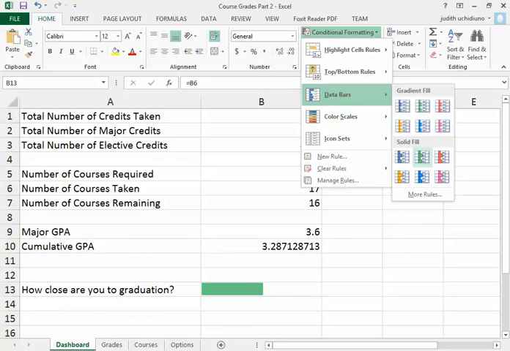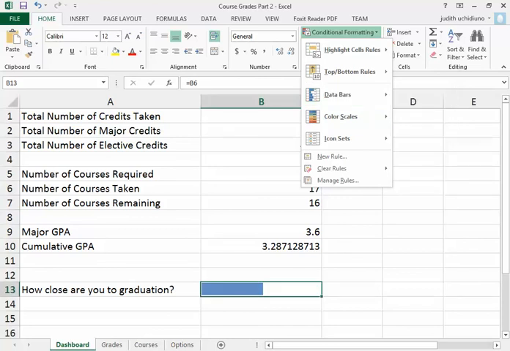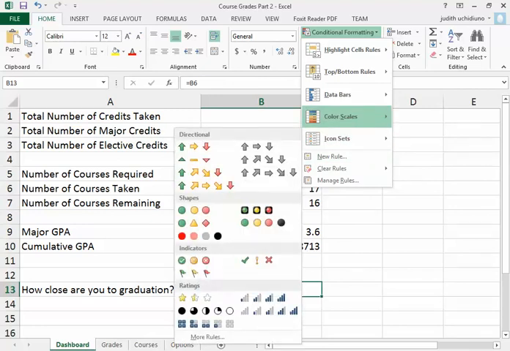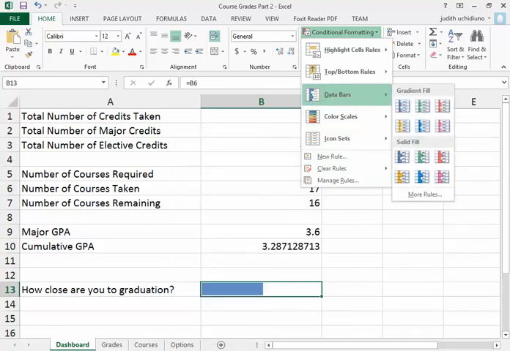Does it look accurate? Is anyone's completely full? Everyone's is completely full, and that's wrong, right? Yeah. Okay. So color scales, data bars.